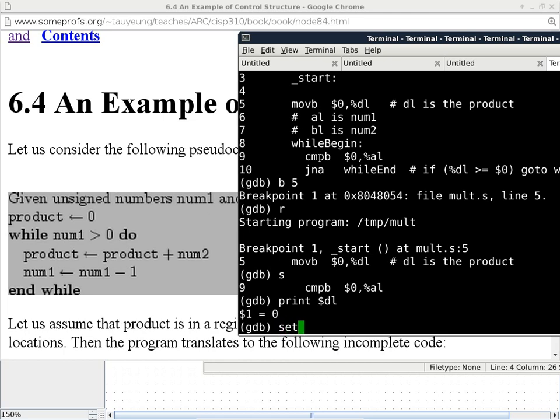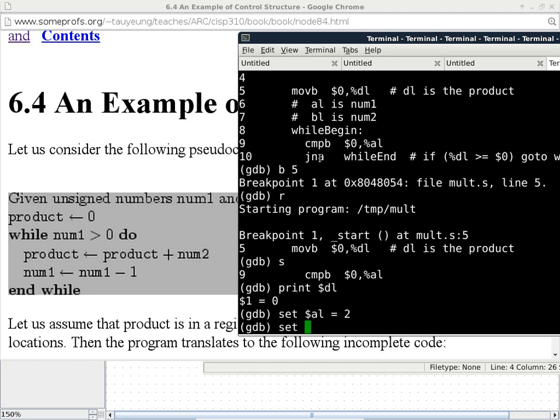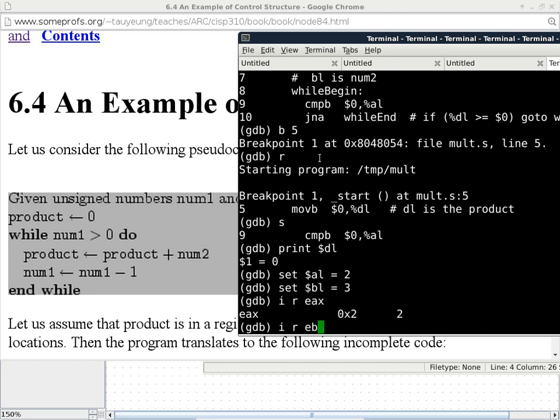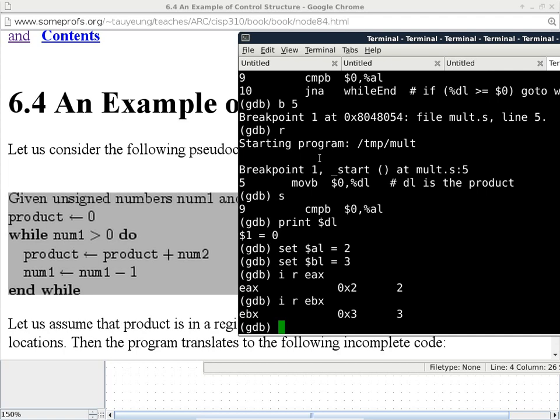So the way you do it is to use the command called set. So you can say set AL to be 2, set BL to be 3. Okay. Now I'm going to double check. Are we really sure this is going to change the registers? So we can use i r eax, i r ebx. And sure enough, the registers are changed by the instruction called set in GDB.